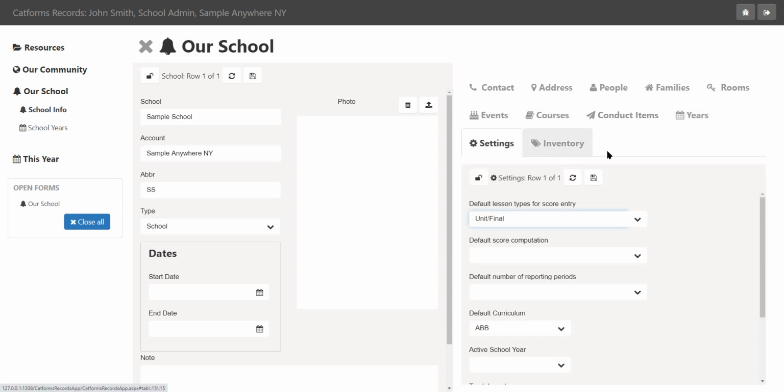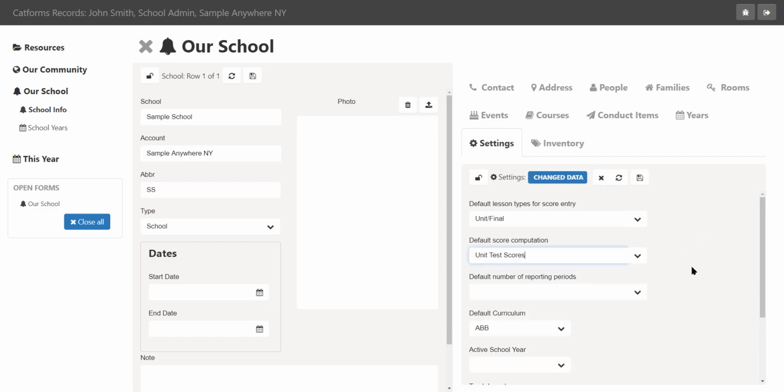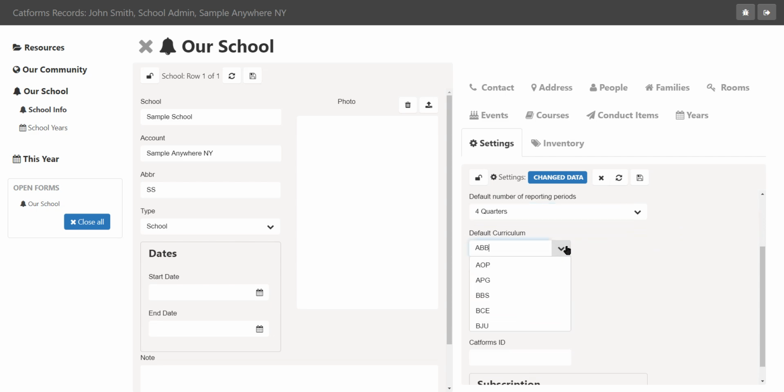We'll look at settings a little bit more. Default lesson types for score entry. Unit and final is simply what kind of lessons show up when they enter scores for students during the year. We'll discuss that in another video. Default score computation, we'll just go with unit test scores, keep things simple. Default number of reporting periods, 4 quarters to the year. Default curriculum, we just saw that, we'll switch it back to CLE since that's the primary one.